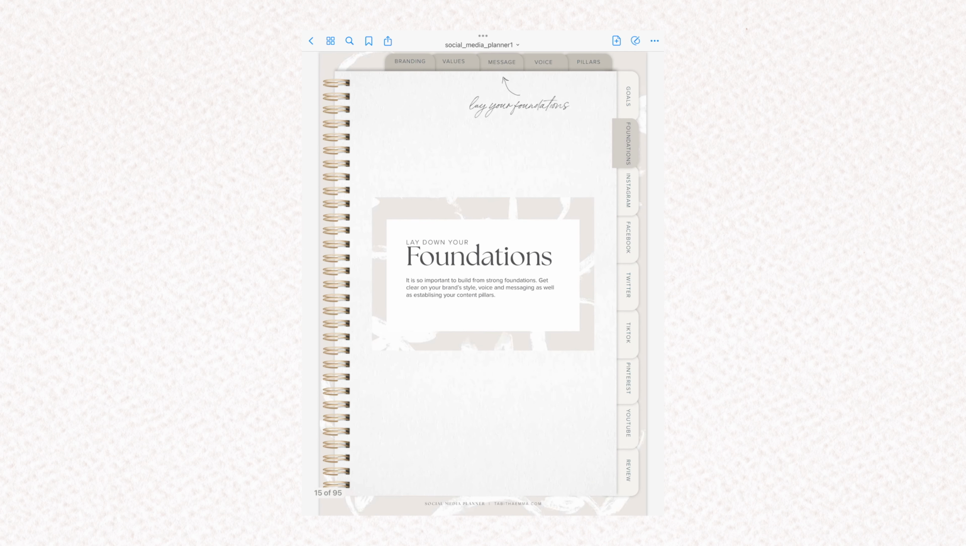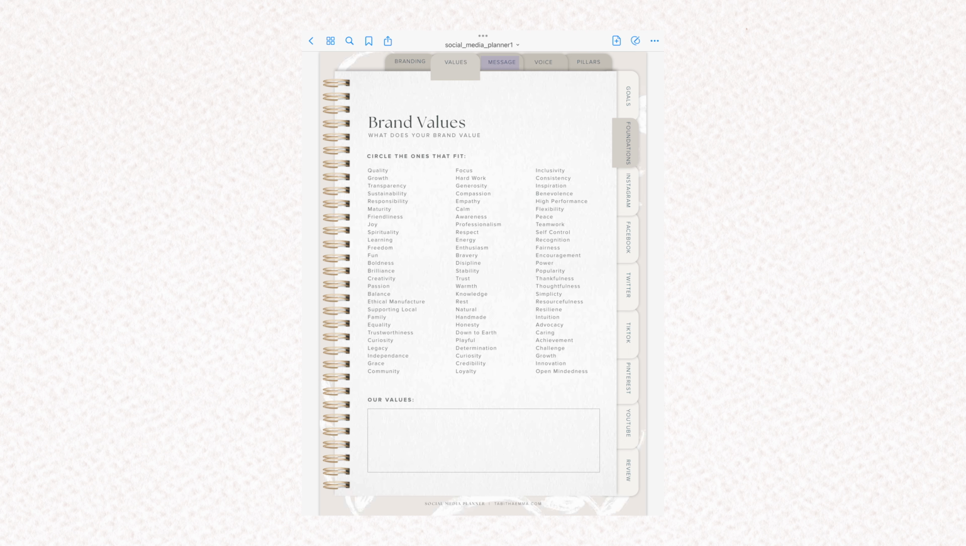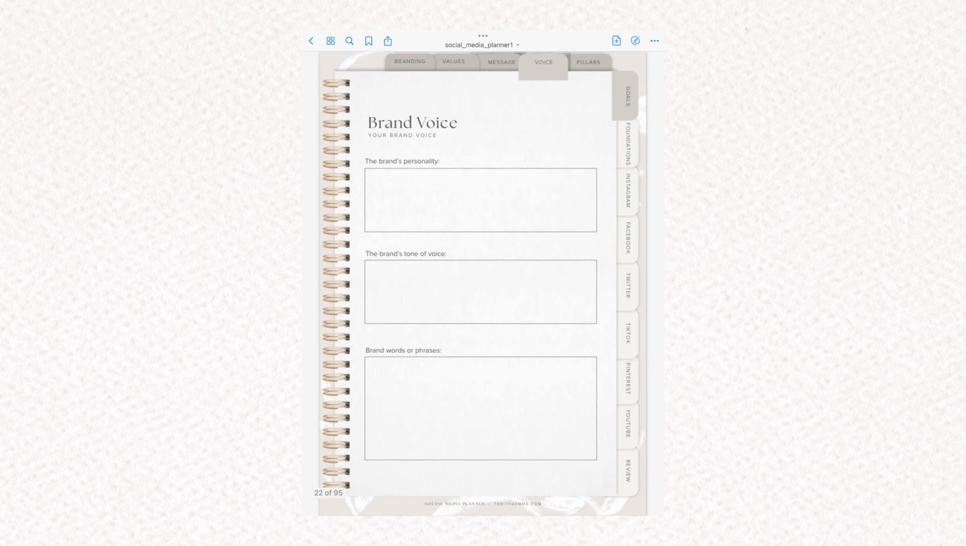So there's several sections here with the yearly that you can fill in to think about the year ahead. Now the next section is foundations. So foundations, we've got branding, values, message, voice, and pillars. So first of all, we'll look at branding.